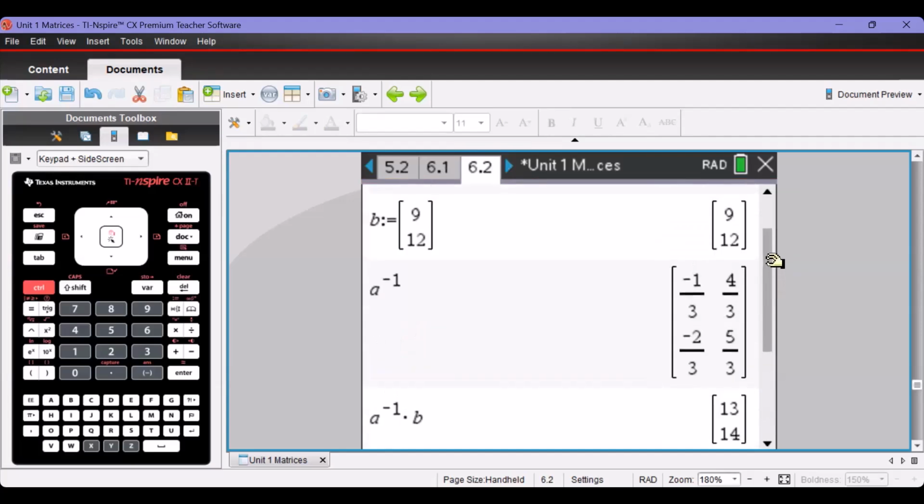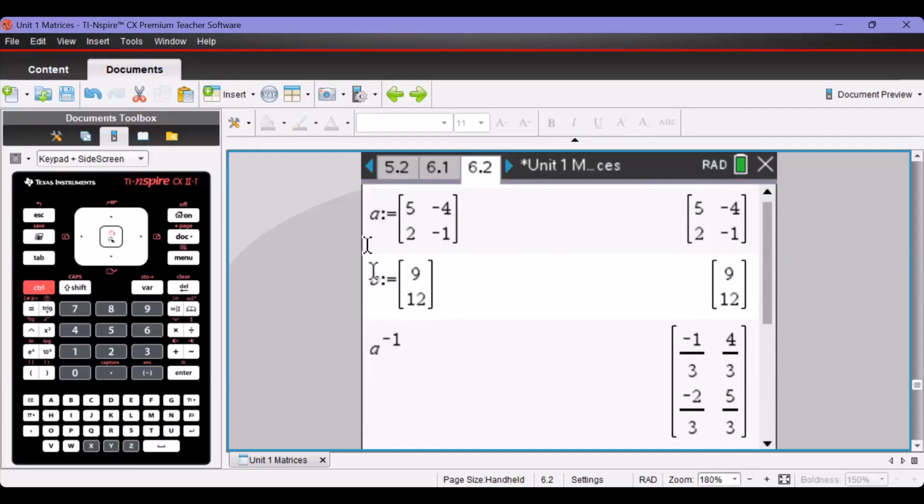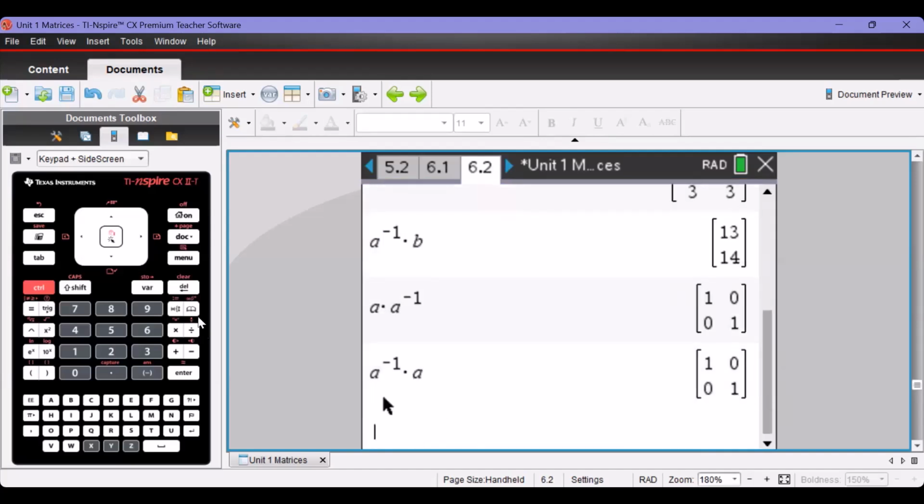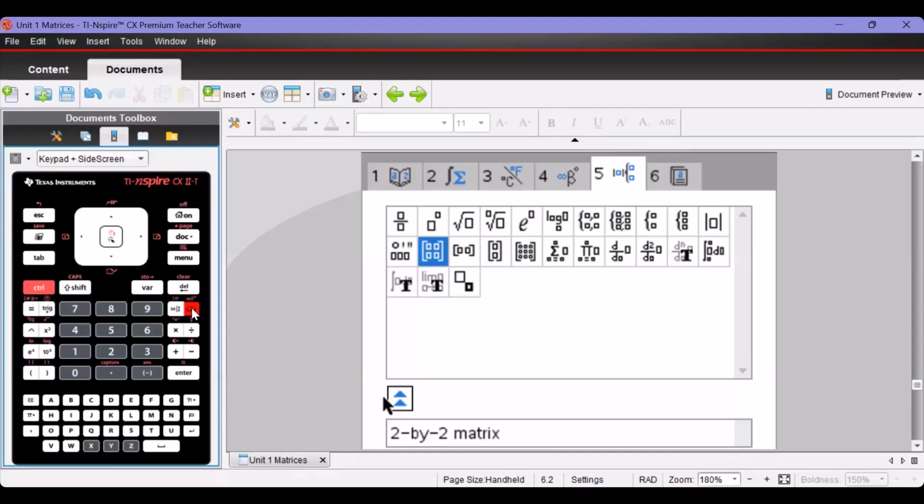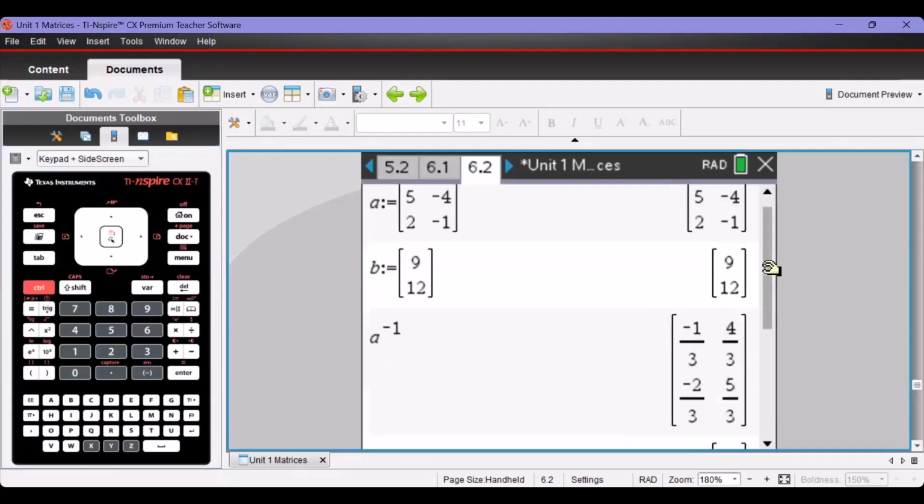And again, I'm on a calculator page. I have assigned matrix A and matrix B as shown. For matrix B, for example, you press the catalog button, scroll across, and there's your 2 by 1 matrix template there. So it's just a matter of pressing enter and that pastes it in onto a new entry line.